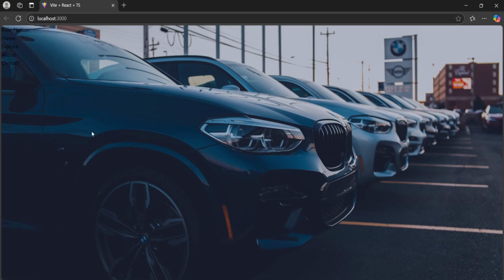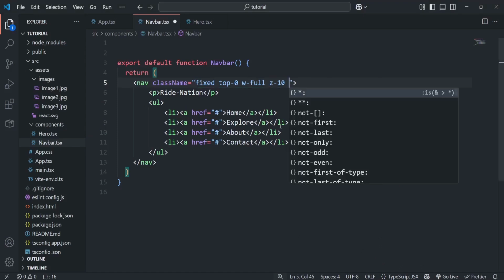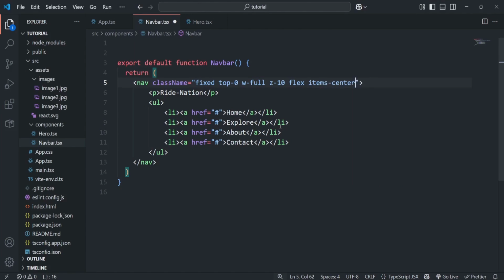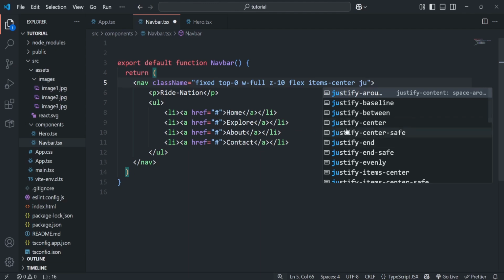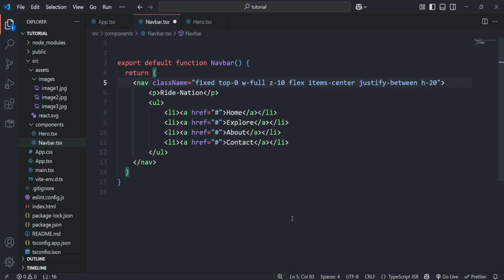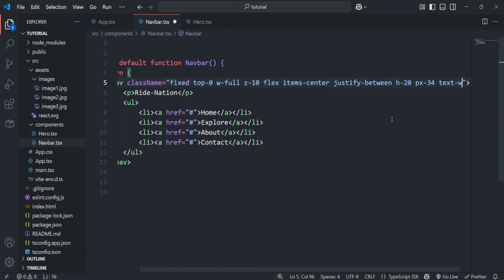So next, we want to give this a display of flex and add a horizontal padding to this navigation bar. So I'm going to give this a display of flex, then items center, then justify between, then I'm going to give it a height of 20, then a padding horizontal of 34. So I'm going to give this a text of white so I can see the items properly.